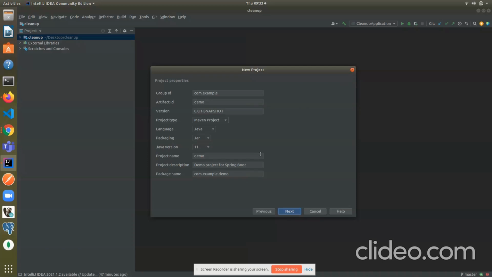After you come here, since I am using a Gradle project instead of Maven, I'll put it as Gradle, right? And here you can give the artifact ID as the name of your project. So I am giving the name as project only. Since you created the project here, the same name you have to give wherever there is a demo. So my project name is project. This is my demo project for Spring Boot, and my package name should be com.example.project. So I simply go to Next.